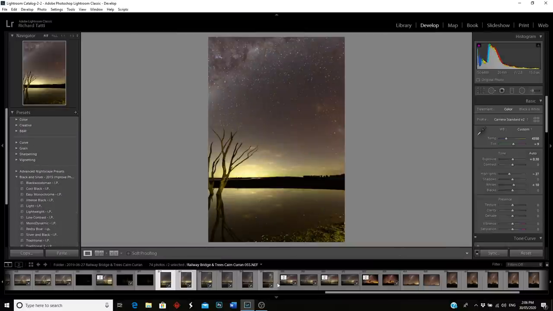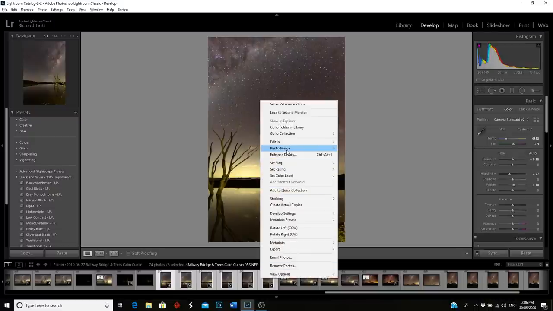Okay, now let's get back, and what I want to do is highlight all of these. So 1, 2, 3, 4, 5, 6. Now what I'm going to do here, by the way, I've synced the settings, so they're all exactly the same for each shot. And remember, I set the white balance and everything in camera. So any adjustments I do here to one is exactly the same for all the rest. So I'm going to right click on one of these images, go to Photo Merge, Panorama.